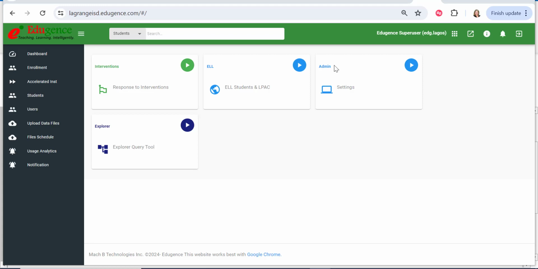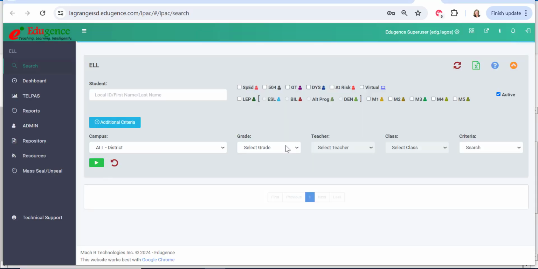Hi. Okay, let's talk about how we can set up your end of year annual review LPACs. All right, so from the landing page, we're going to go into our LPAC module. And to set up your meeting, we're going to come over to the left-hand side and let's go to admin and then meeting manager.